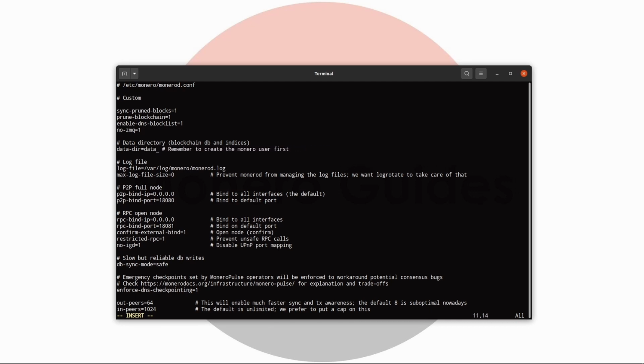The next thing on the list is the location we want the Monero daemon to save logs. I'm going to change this to the same data folder by replacing everything that comes before monerod.log with data/logs/. If anything goes wrong, we can quickly and easily investigate from here.